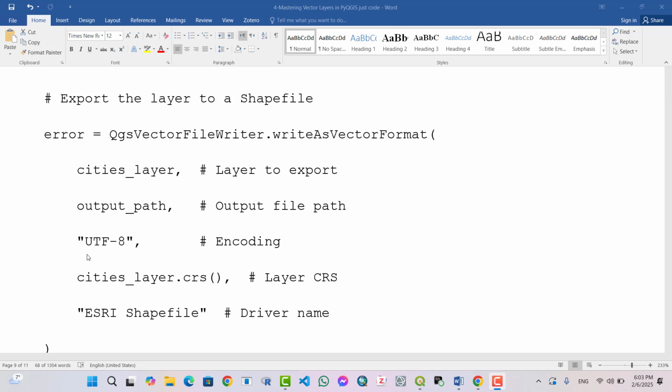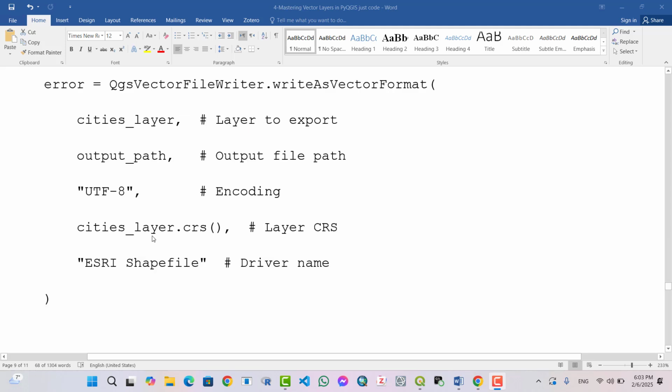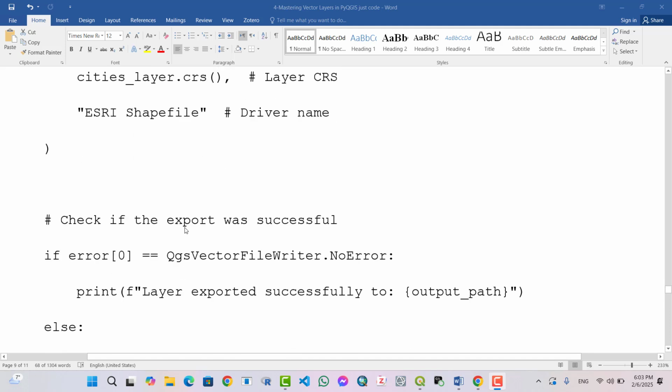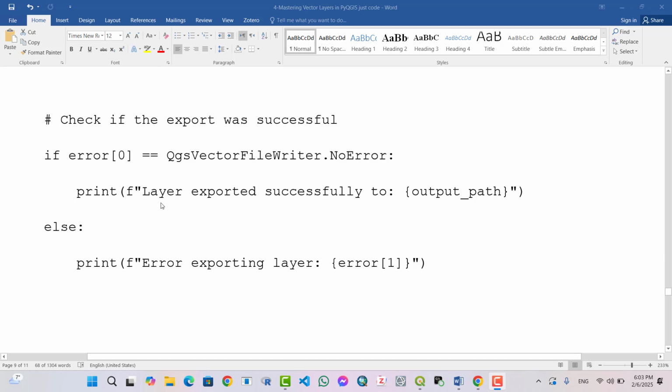We define our output path and encoding UTF-8, cities_layer.crs, the projection, and driver name is the shapefile. Check if the export was successful. If error[0] equals QgsVectorFileWriter.NoError, print layer exported successfully to the path, else print error exporting layer.